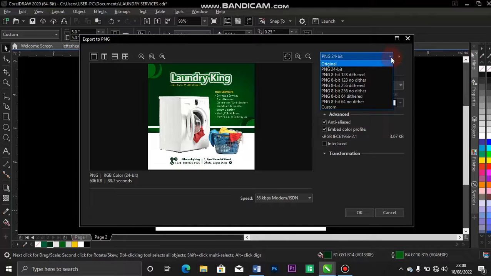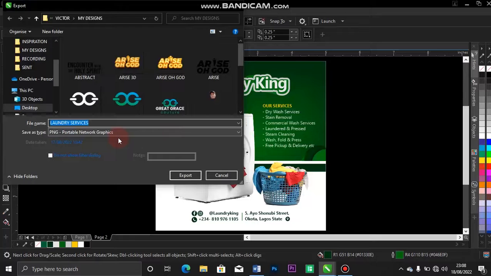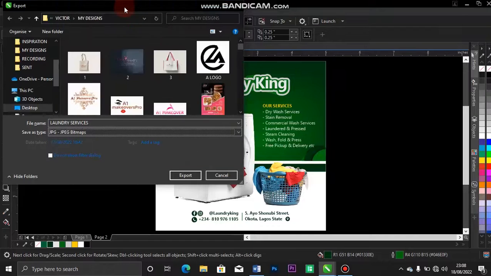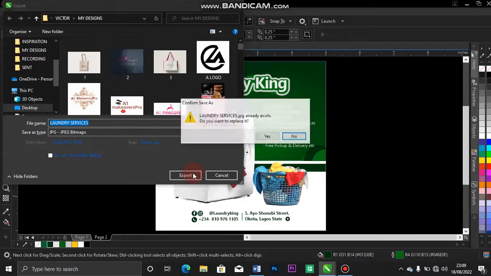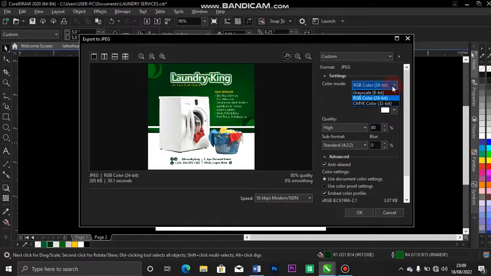Because I chose RGB already. So just go ahead to it's under PNG here. So I change it to JPG. Let me see. CMYK, but now it's on JPG. It was on PNG, now it's on JPG, so you can export as CMYK so that the color won't be too much while you print.